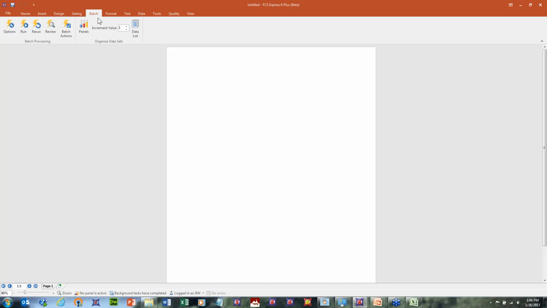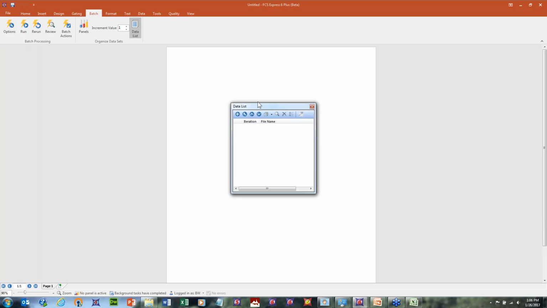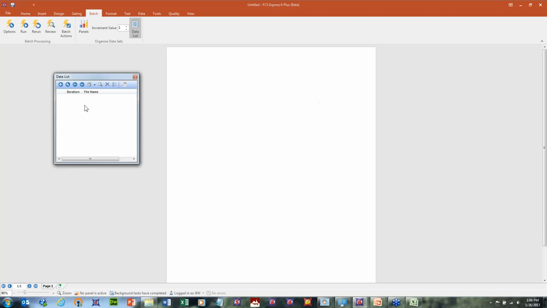So the data list is your list of data files, as you can imagine, and that's available here on the batch tab. Okay, right here, data list. Or it's available on the data tab, appropriately enough. Wherever you open it up, it's the same thing. Okay, so the data list right now it's empty because this is a new layout.